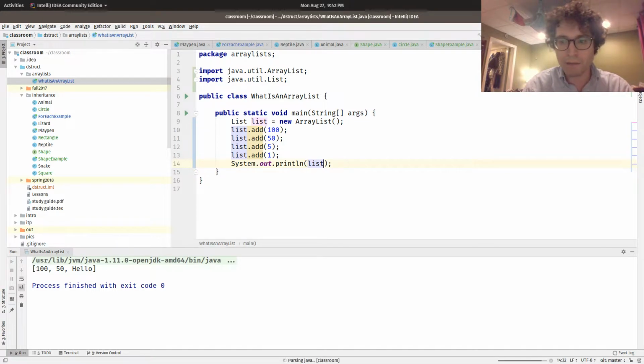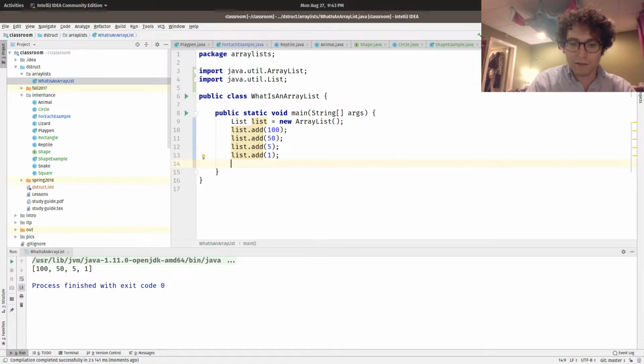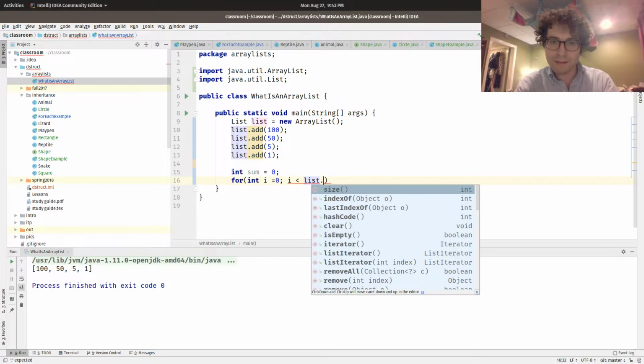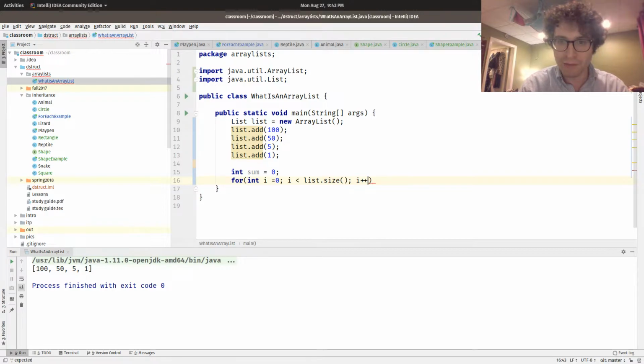So suppose we wanted to print the sum of all the numbers in the list. Let's go ahead and create a loop that does that, just like we would do it with an array. int sum is equal to 0. For int i is equal to 0, because we're going to start at index 0, and go through the indices 0 to n minus 1, where n is the length of the list: i < list.size(), i++.